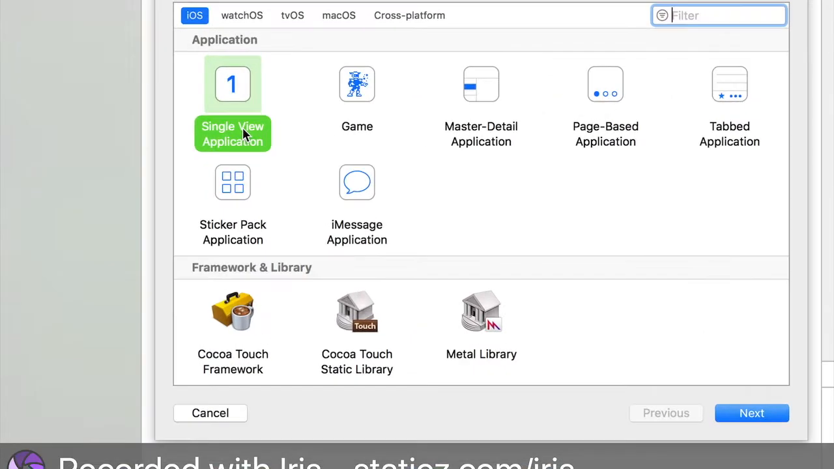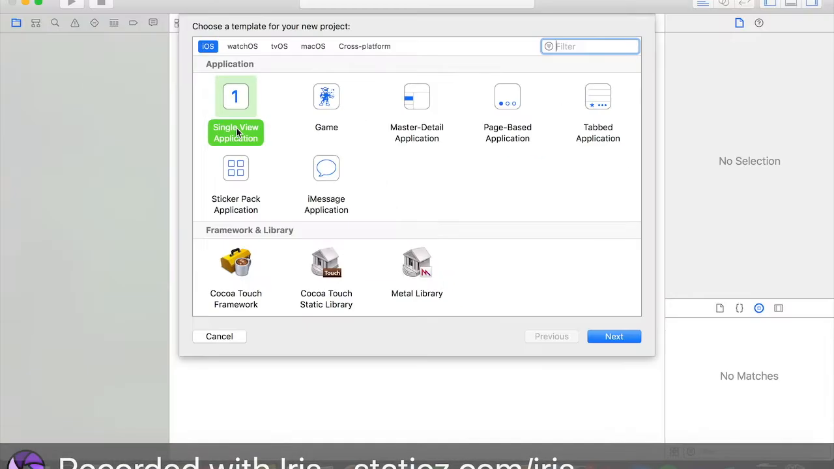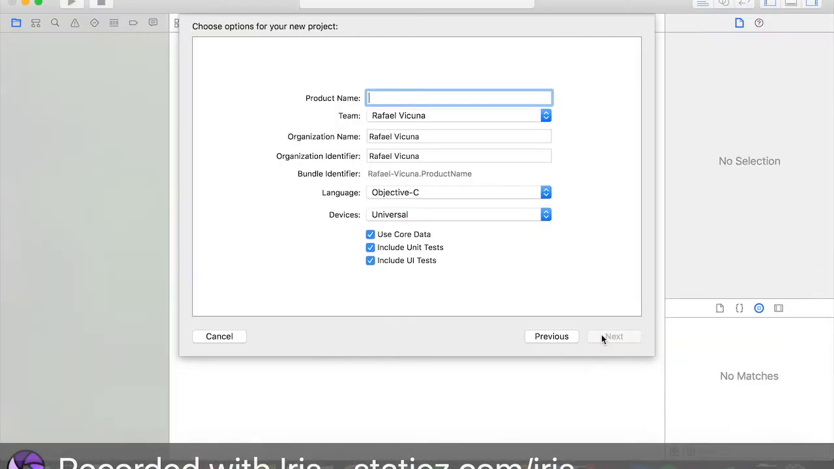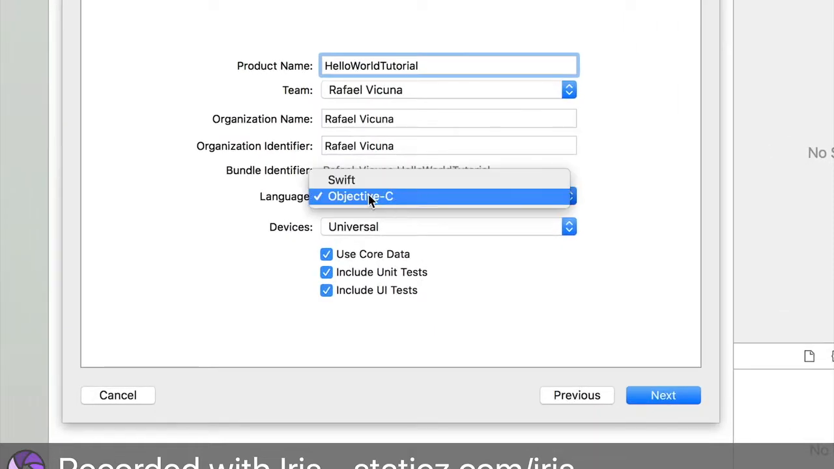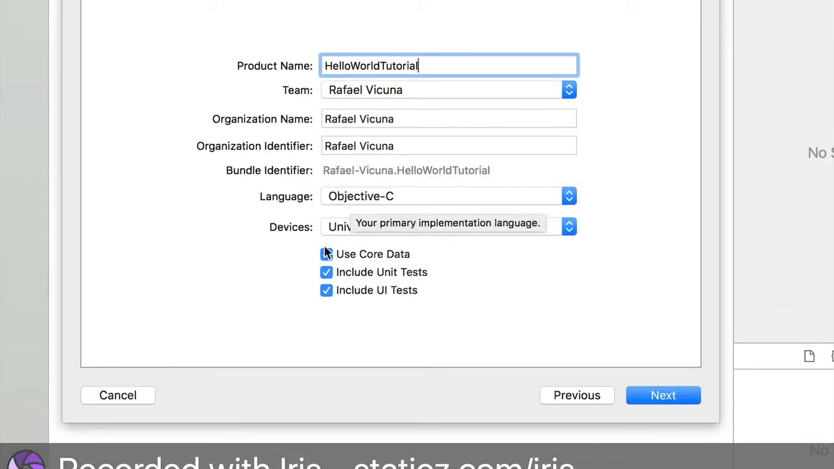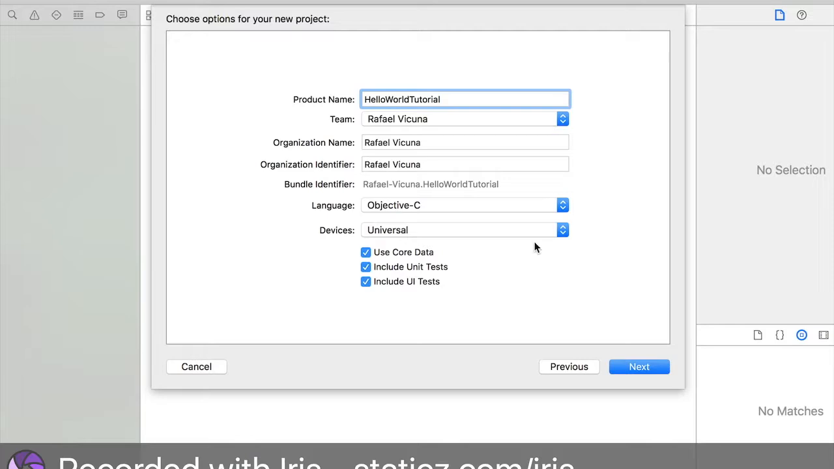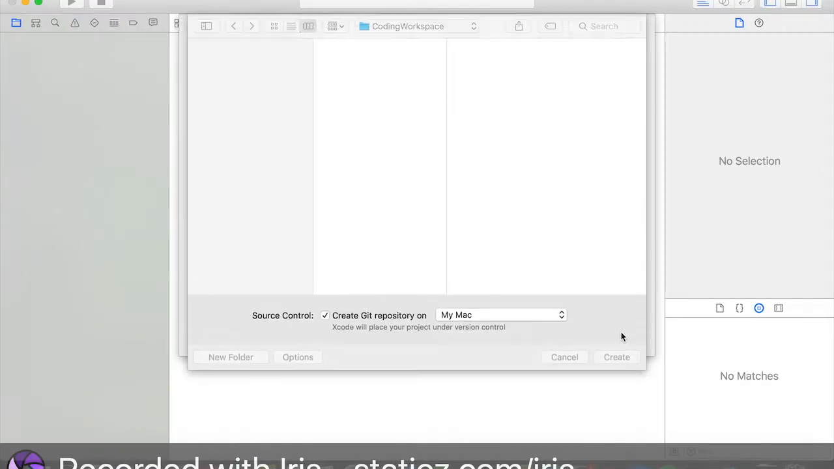We want an application under iOS. We want a single view application. And click next. Product name, I'm gonna call this Hello World Tutorial. As usual, call yours whatever you want. And this time, instead of Swift, we're gonna use Objective-C. I have a Swift tutorial on how to make a QR code generator as well. I made it yesterday. And we want our devices to be universal. And let's click next right now.